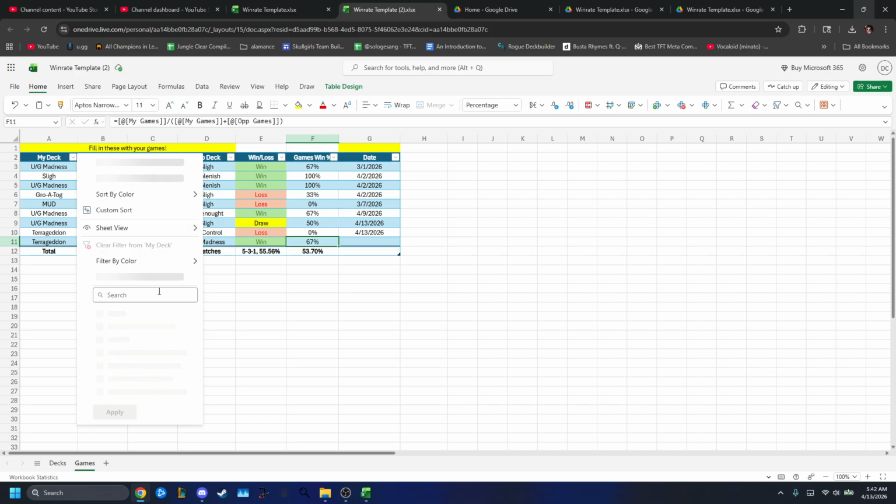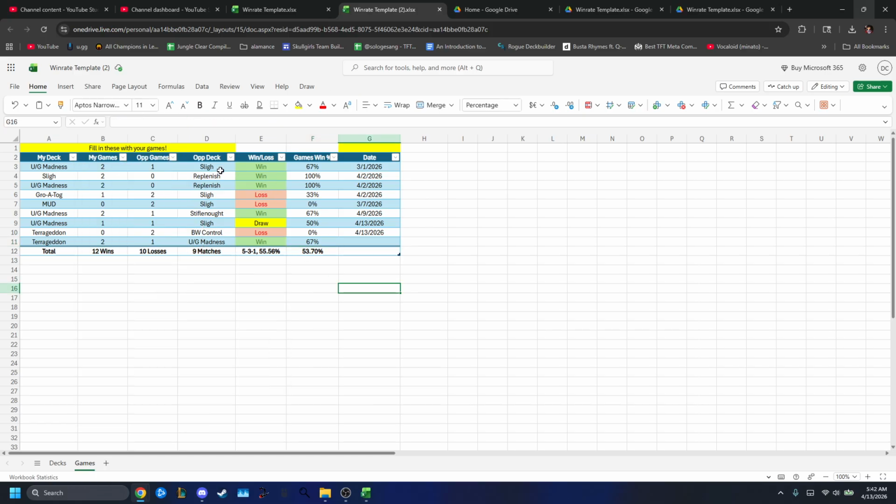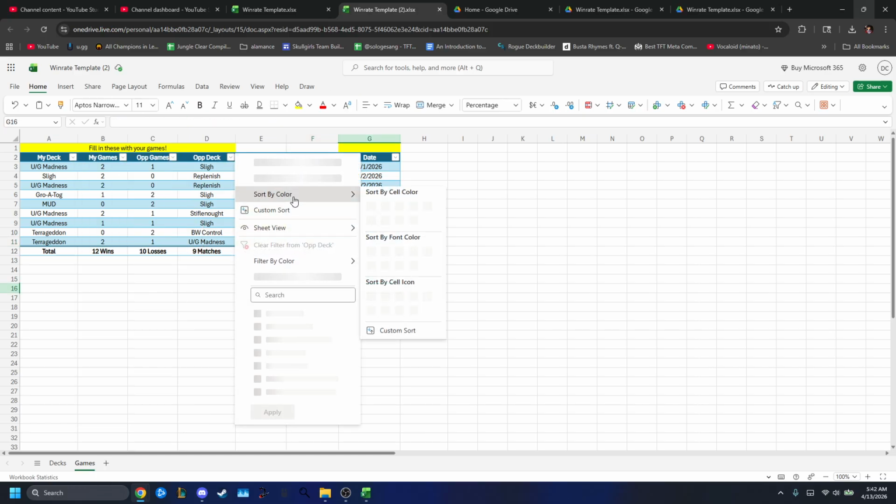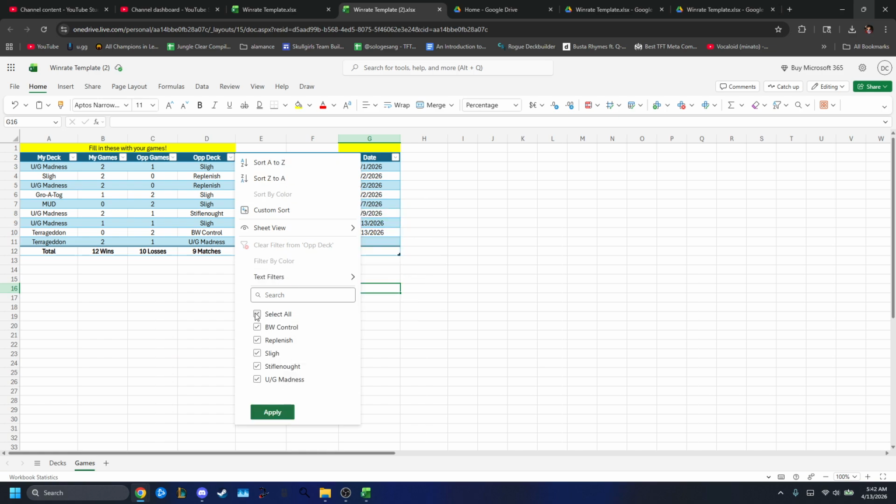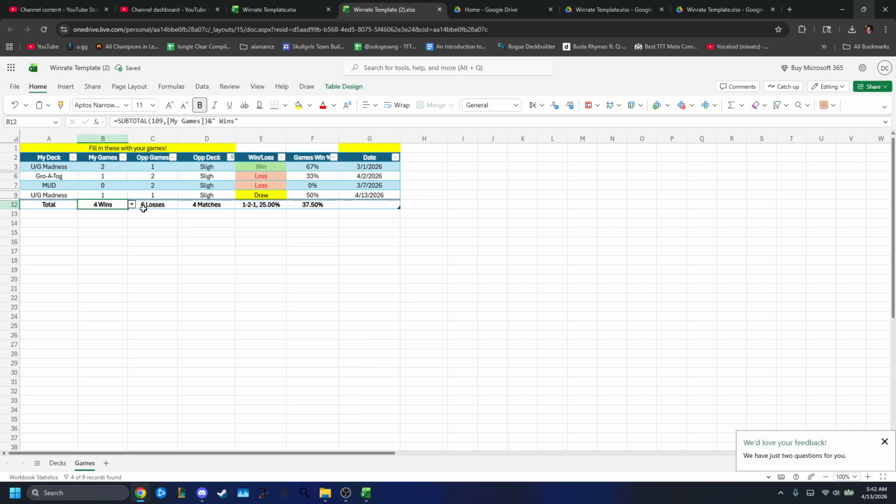You can use these filters. Maybe, I don't know, here we go. Let's say I want to see how I do against Sly. Against Sly, it looks like I'm losing, right? I'm 1-2-1, I have a 25% win rate.